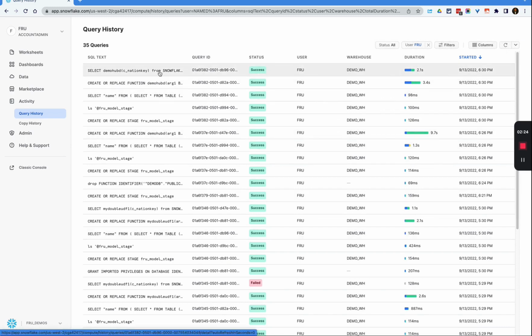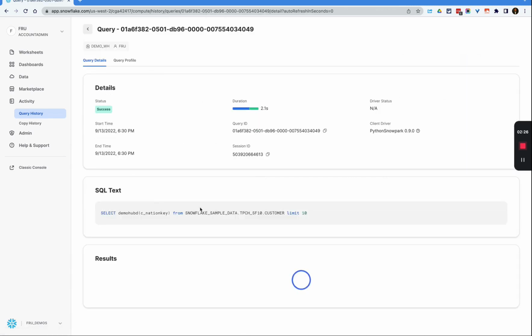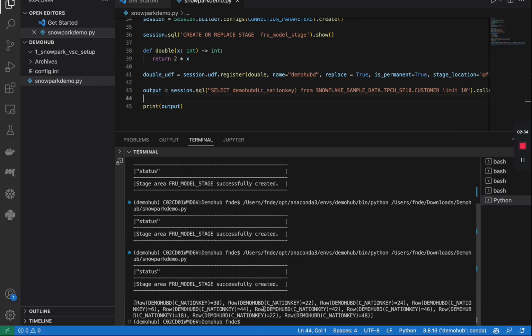Just a second ago, this query came in, and you can see now it's calling our function and it's going to give us some results. So let's go ahead and see. It ran, it called that function, and it gave us a result. Every value there has essentially been doubled.